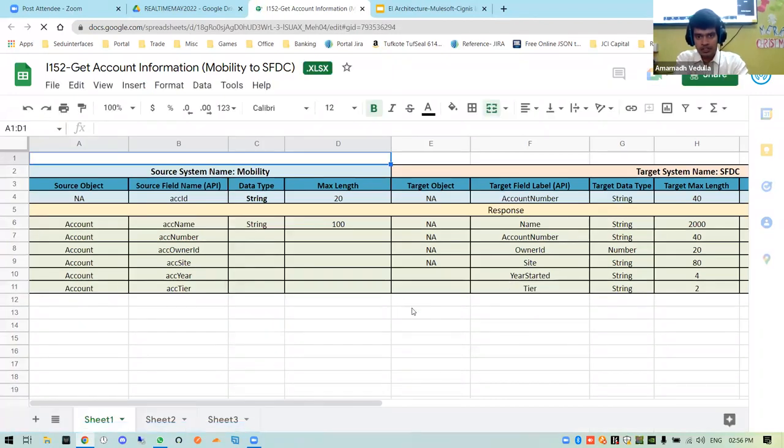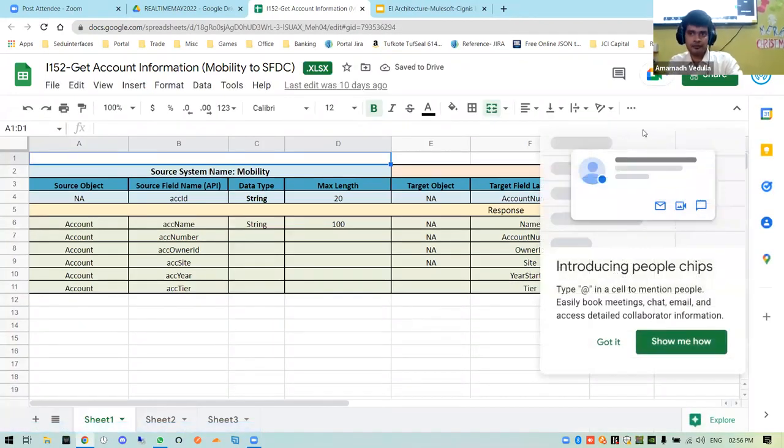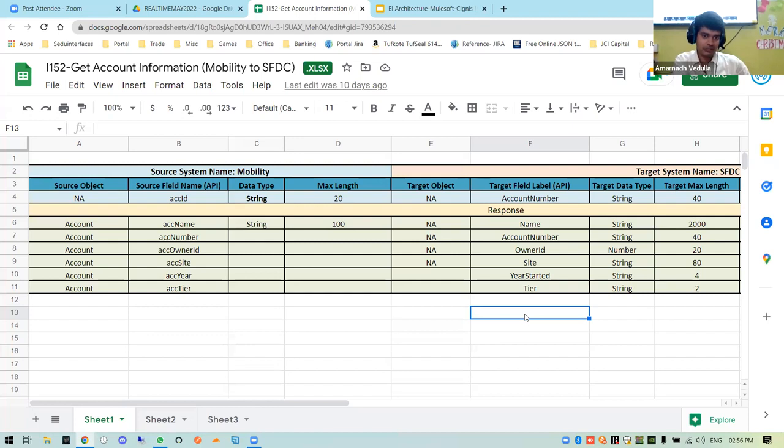You guys able to see my screen? Yes. You're able to, right? Okay, so this is how your data mapping sheet will be, guys. Okay, so they will try to give this particular requirement. Whenever you are in some project, they will give you this information.